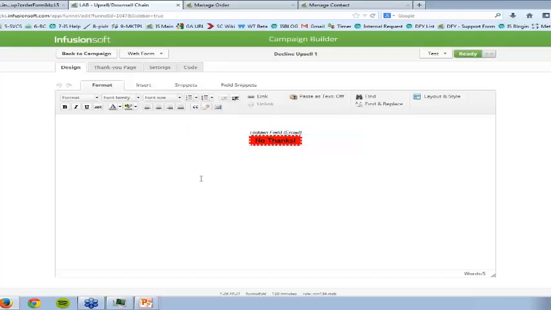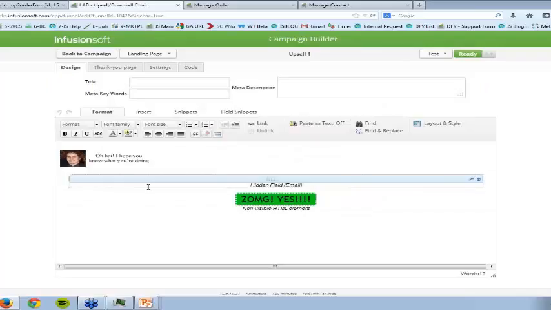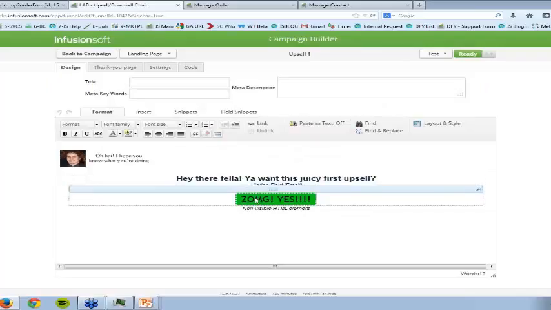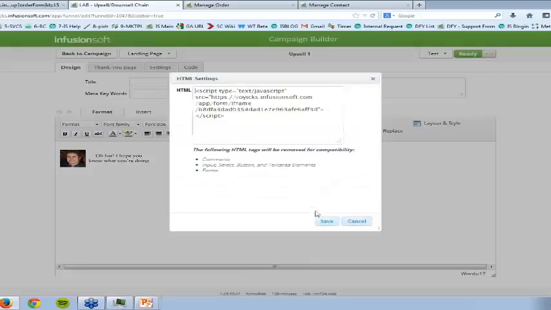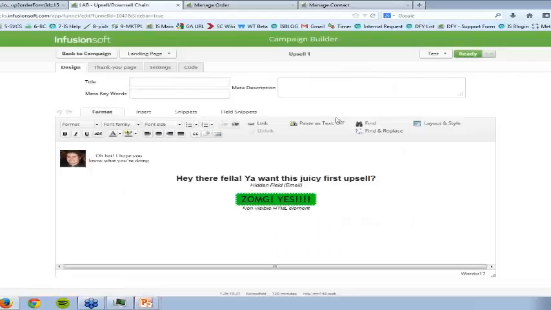And then what I'm doing is I'm grabbing the JavaScript for this web form. And in this landing page, I have an HTML snippet underneath the landing page's submit button, and inside here is where I put the JavaScript for the decline upsell. So I hope that makes sense.